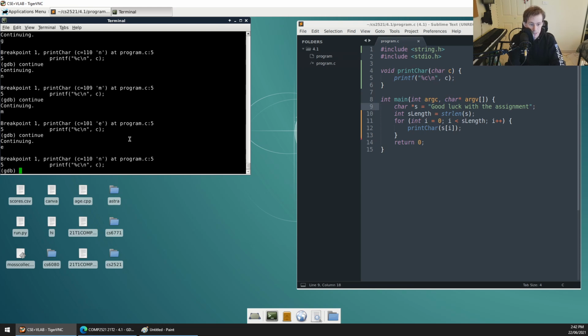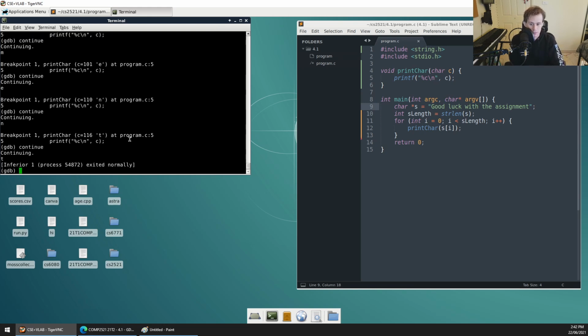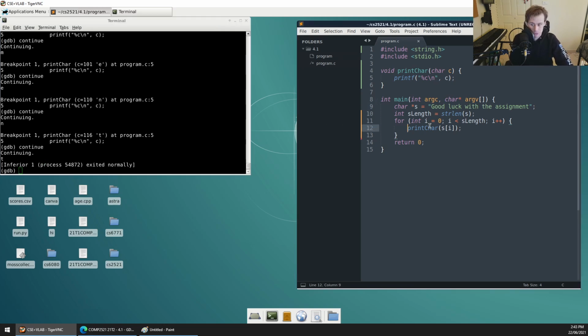And then we get to the N and we get to the T. And then this function's now called with the T. What's it called with next? Nothing, because the program finishes. So that was the last loop here. And because we got to the last loop, we got to the return, and then the program finished.